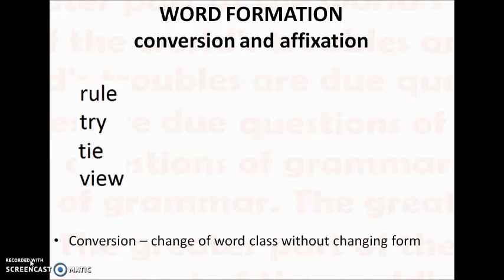Also, tie can be a noun, as a piece of clothing, or it can be a verb, to tie, meaning to connect. And finally, view can be a noun, like "The view from the top of Valletta is magical," or a verb with the meaning of to see, like in "I view your reluctance to do your homework as disrespectful."